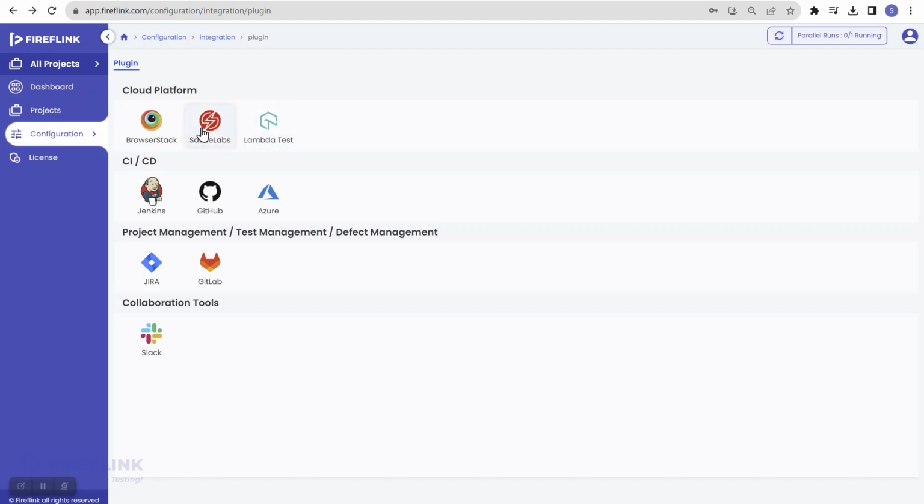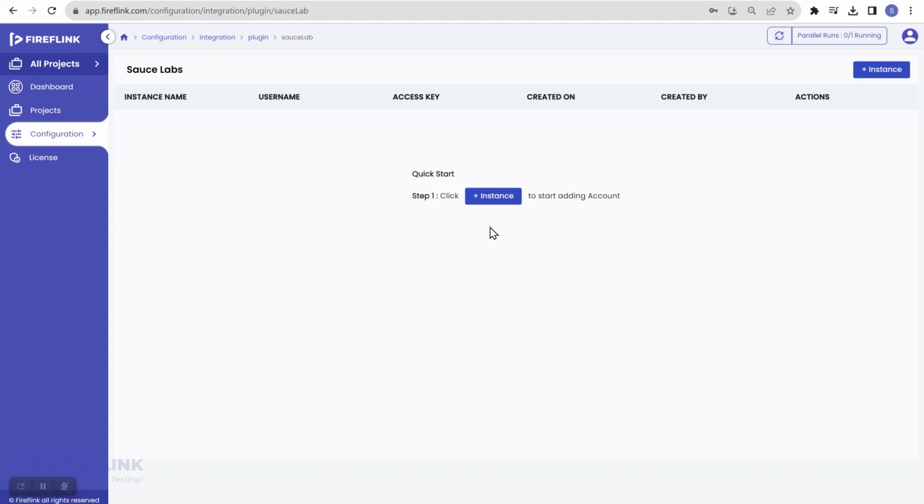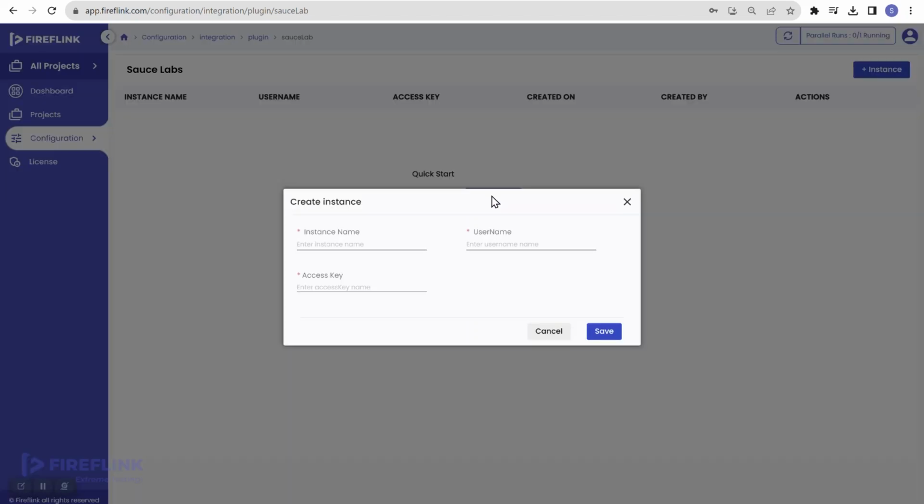So here, how to create the instance? Just click on the name of that particular cloud platform. Here I have already created one instance for BrowserStack, and now I am going to create an instance for SauceLabs. Let me just go inside this SauceLabs. Here also it's the same procedure. I have to click on this plus instance, and here it is asking me the instance name. So I'll just say Sauce or SL instance.